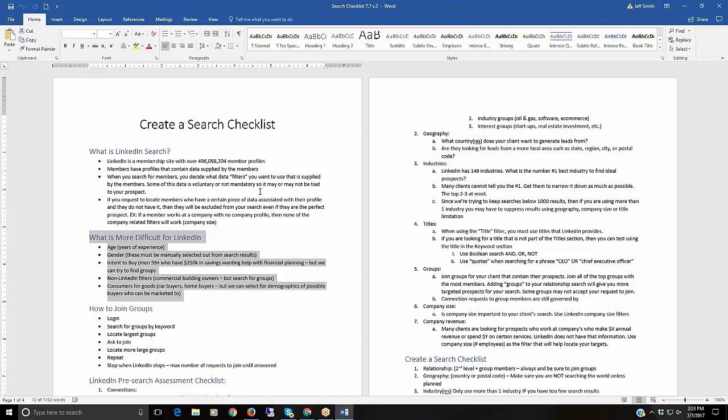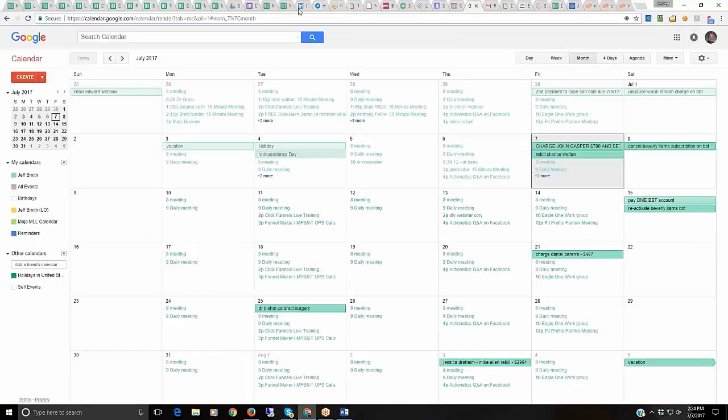I've had clients and prospects tell me, I'm searching for anybody that has $300,000, or has $10,000, or anybody that's spending this amount of money on something. You have to understand what LinkedIn is. It's a giant database. LinkedIn is a membership site with over 496 million plus member profiles. Where did I get that number? Let me show you where I got it.